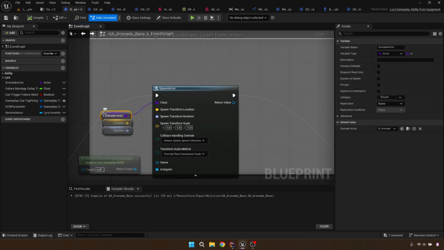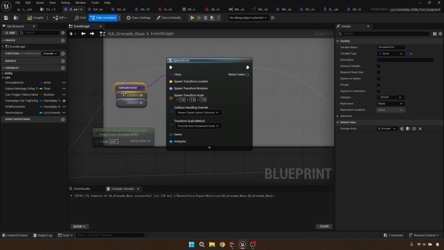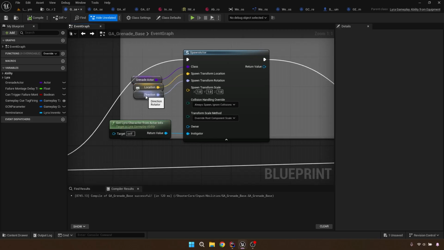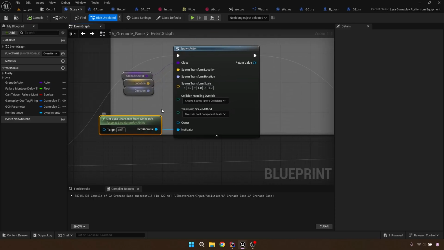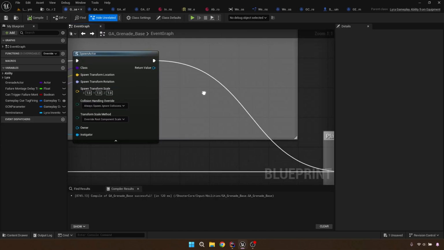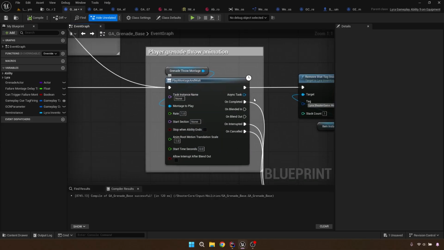We got this class. I'm going to set that in. I'm actually making a child of this, and I'll show that later, because we're going to be doing different types of grenades. I'm going to do smoke grenades, big grenades, little grenades, anti-personnel, all sorts of cool things. We're going to get the Lyra character as actor info. Again, all of this is copied. And then we're going to play the montage.